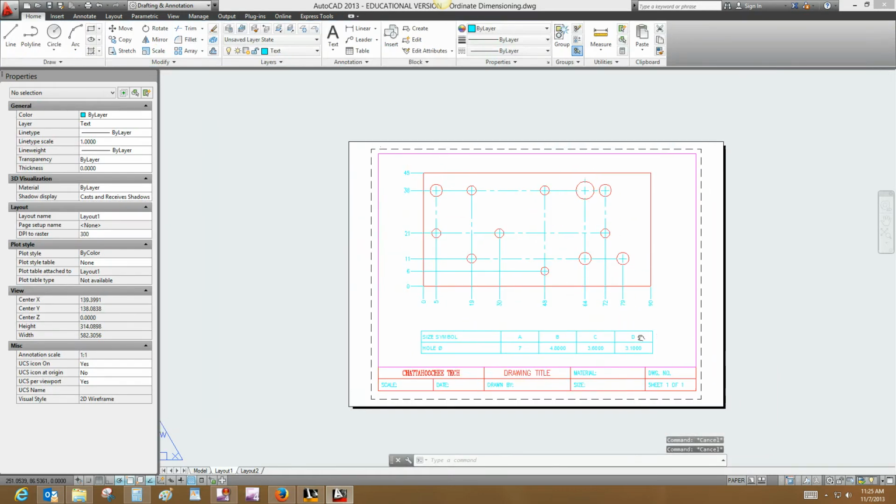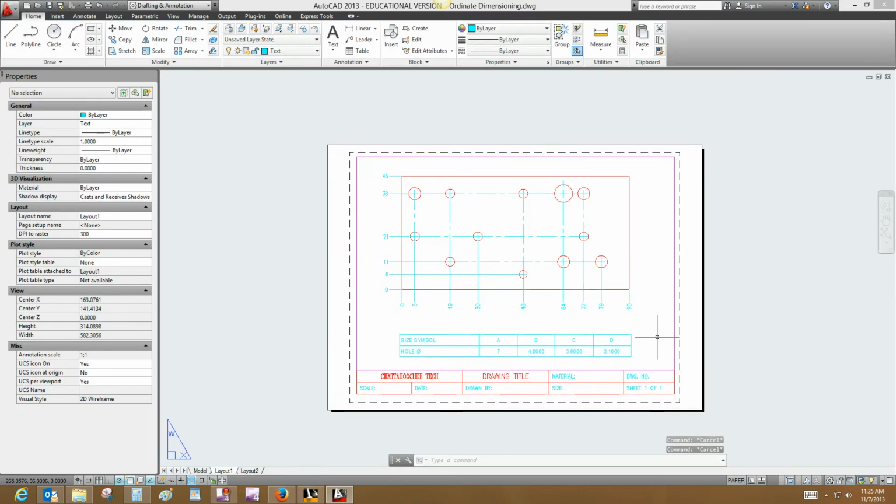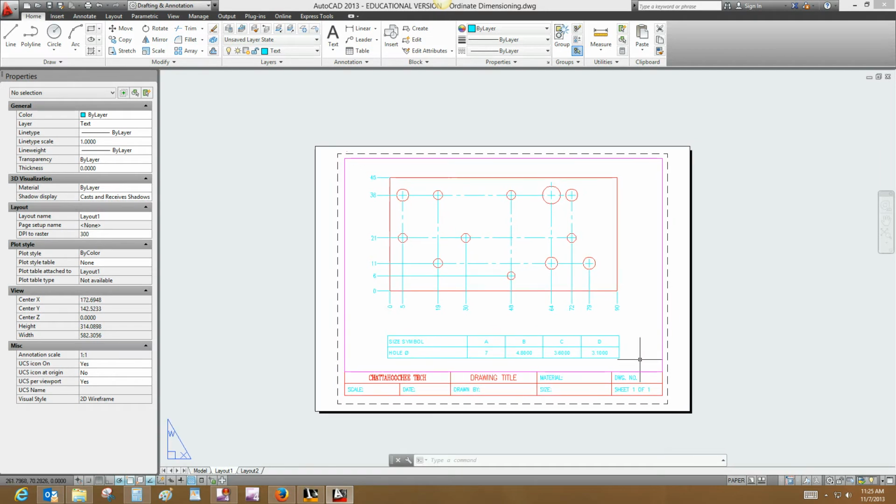So there's your completed table and ordinate dimensioning plate with the holes. Don't forget to fill out the information in your title block, and I hope this helped you out. And this concludes this video.